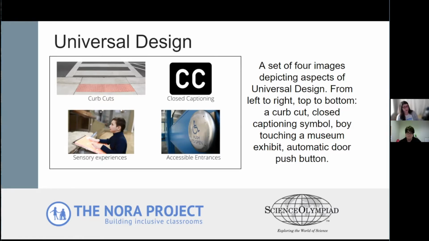Closed captioning was designed for people who are deaf or hard of hearing, but they're a great tool when you're trying to watch something and you can't turn the volume up, like when I'm watching my Instagram stories in bed and my husband gets mad at me for turning the volume up. Captions are really helpful there.